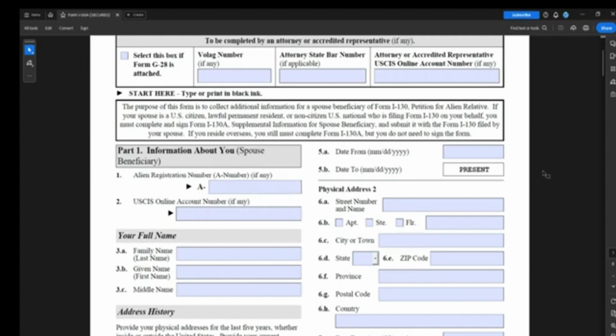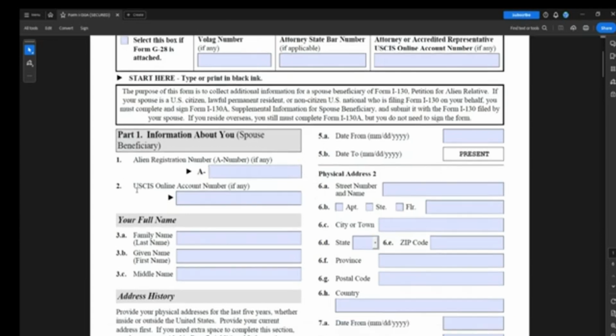If, however, the spouse that is immigrating to the United States has received an A number before, maybe from a previous case, maybe, for example, from an asylum case or something like that, then you can, by all means, include it here. Next, USCIS account number. This is only an account number that people receive if they have ever filed any applications with USCIS online. So again, you can also leave it blank.